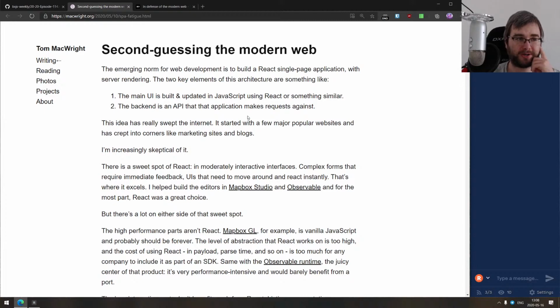We got 2 more articles, and they are discussing the state of the modern web.